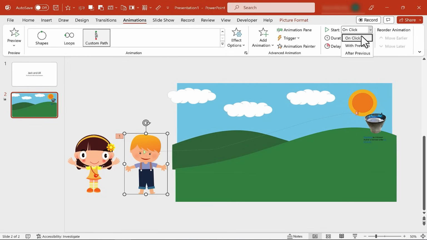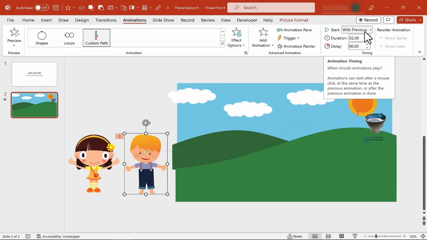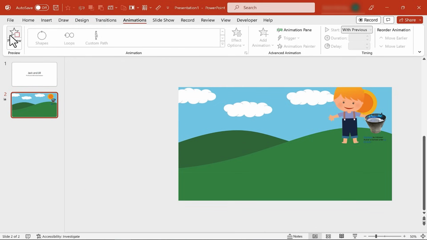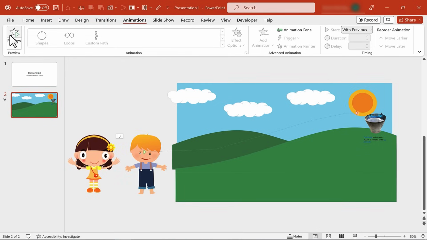Instead of on click, I want it to happen with previous. Now there's no animation previous to Jack. So how will that work? When I selected with previous and there's nothing prior to this, what it will do is it will animate Jack as soon as the slide begins. So let's try that. This time, instead of clicking here on the slideshow button, I'm going to click here at the left where it says preview, and I just click, and there I see Jack zooming up the hill immediately with no spacebar, no click, no right arrow. So this is working really well.